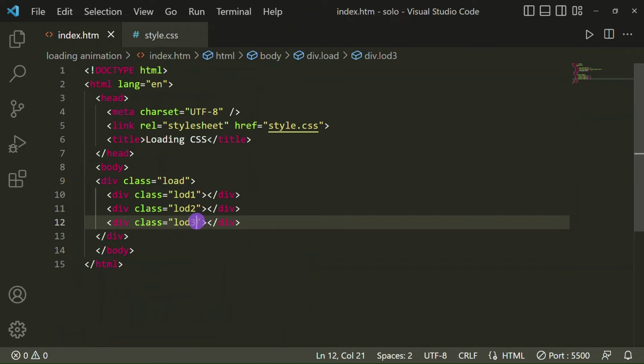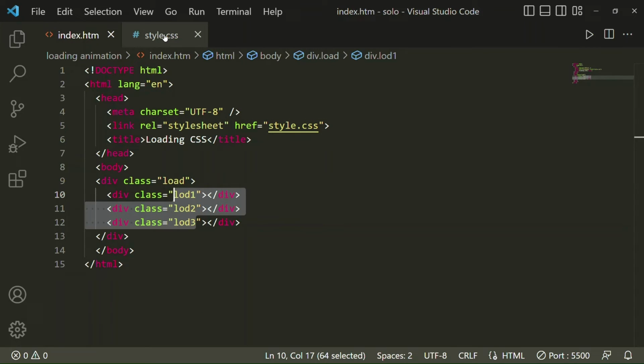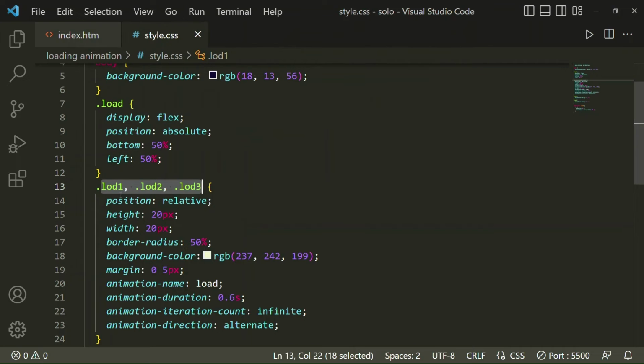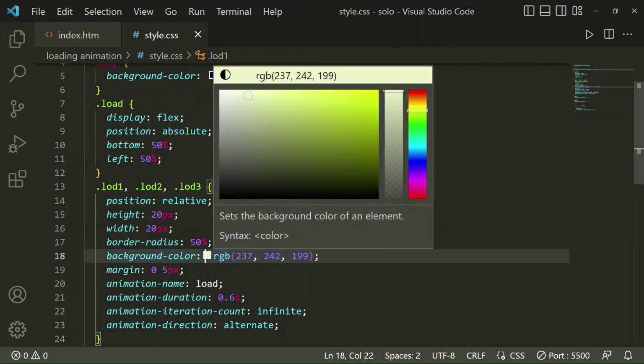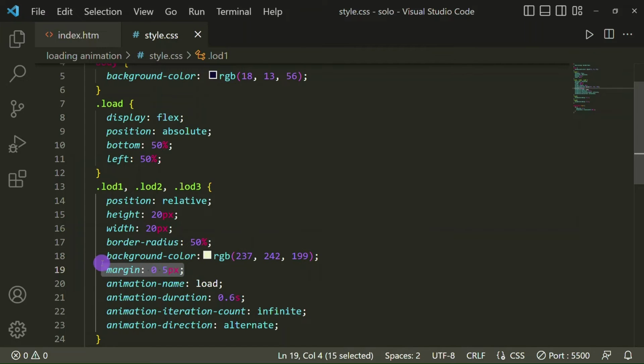After writing this class, we are going to take three classes, load1, load2 and load3. You can see here our three classes, load1, load2 and load3. In these three classes I have taken position relative, height 20 pixel, width 20 pixel, border radius 50% and a background color. See, I can show you my background color. After that I have taken margin 0 from top and bottom and 5 pixel from right and left.